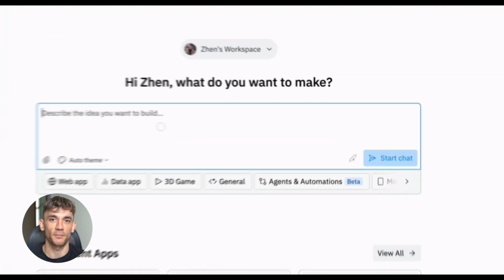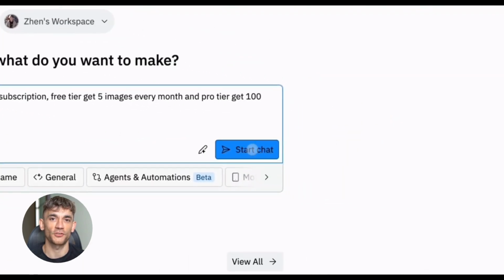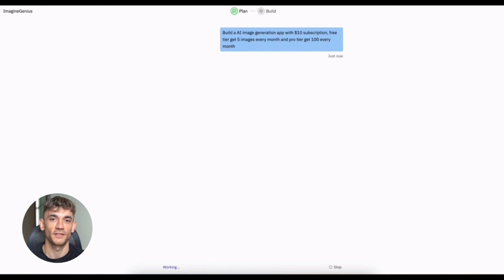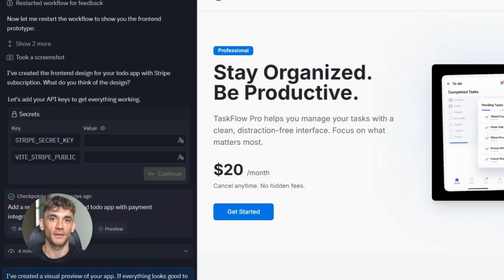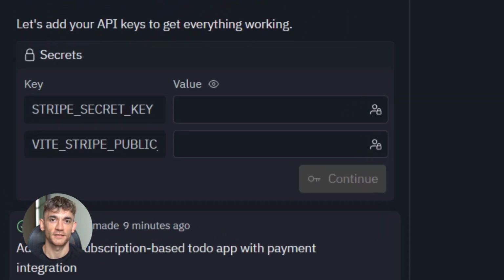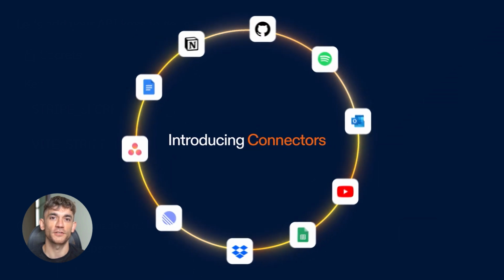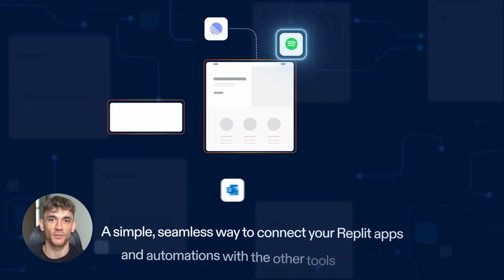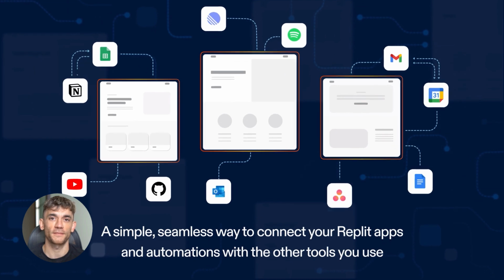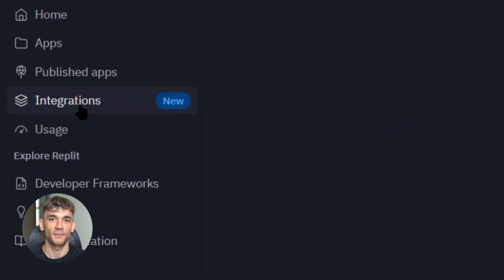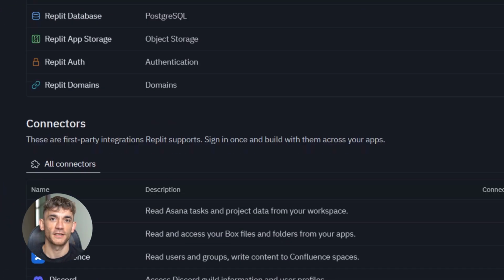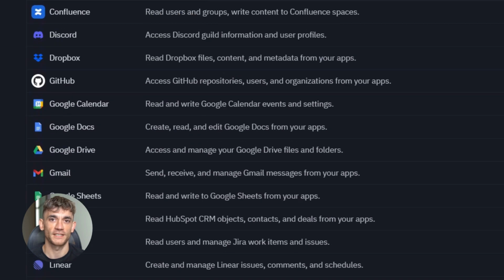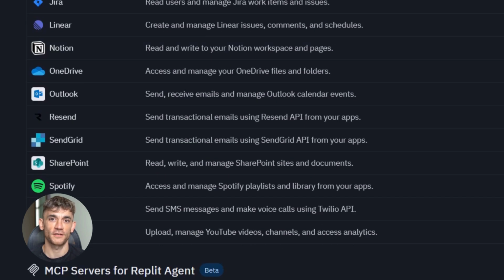New Replit AI update is insane. Replit just dropped an update that's going to change everything for builders. I'm talking Stripe payments built into your AI agent in minutes, plus connectors that hook your apps to Google, Slack, Notion without writing a single line of integration code. This is the easiest way to build and monetize AI apps I've ever seen. Stick around because I'm going to show you exactly how to use these new features to start making money.